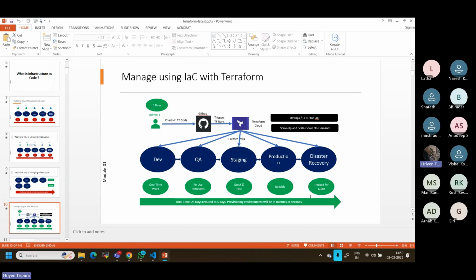Manage using SIX, that is infrastructure as code with Terraform. Say for example, you have a development admin who works with one check-in of Terraform code. He works in Terraform and pushes the code to GitHub, just like how we did it the last time, and everything gets triggered. The only time he needs is when he builds the infrastructure for the first time, whenever he creates the infrastructure, only that specific time he will be taking a little bit of time.